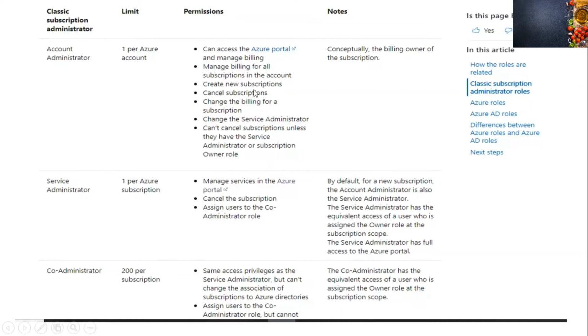We can create new subscriptions, cancel subscriptions, change the billing for a subscription, and change the service admin accounts. It means we can give permission to other administrators to manage this billing. You cannot change a subscription unless you have service admin or subscription owner rights. If you do not have service admin rights in another subscription and we do not have permission, we cannot make any changes there.